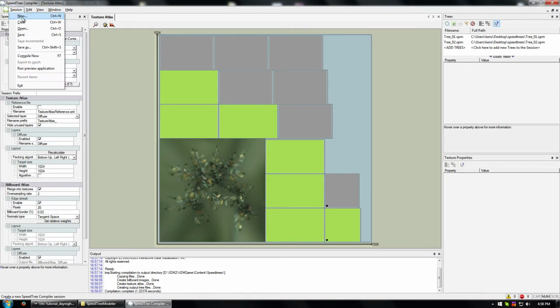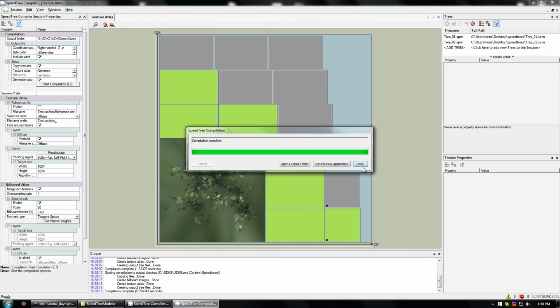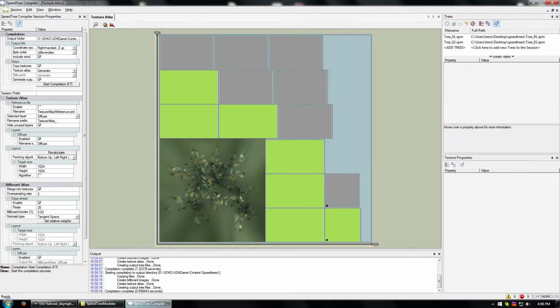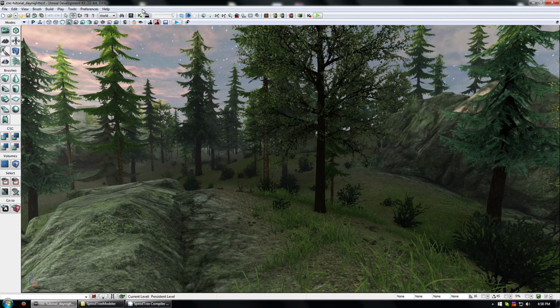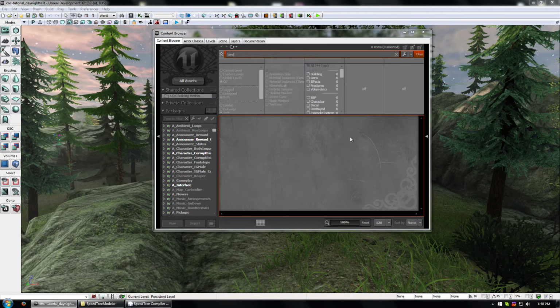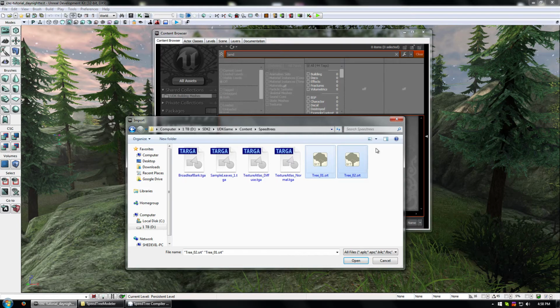I do believe these get saved somewhere. Open folder. Mine gets done here. It gets put to my UDK folder. So I'm going to import from here. I want to go to content, speed trees, and I want to import both of these.